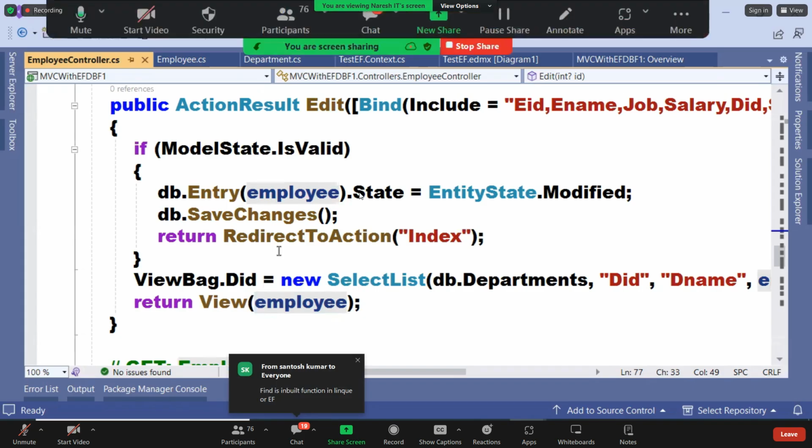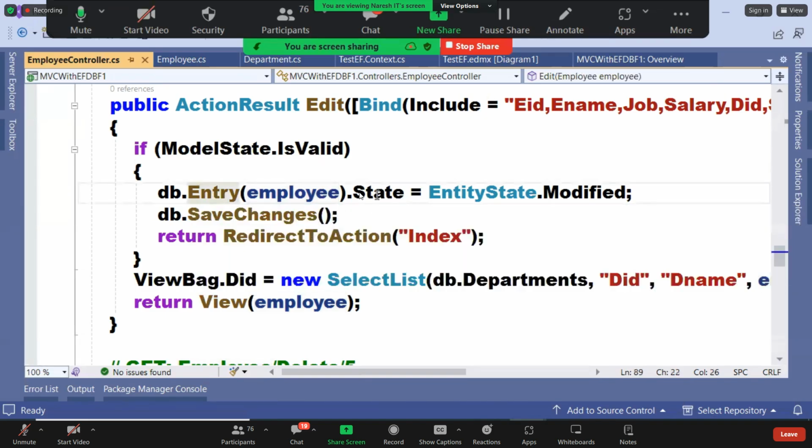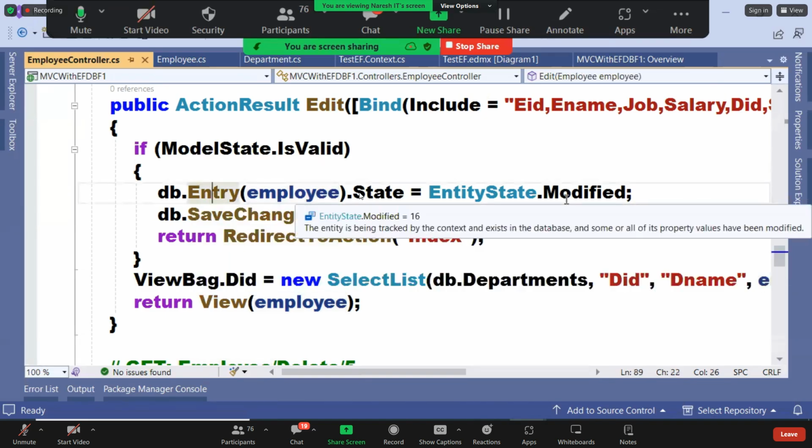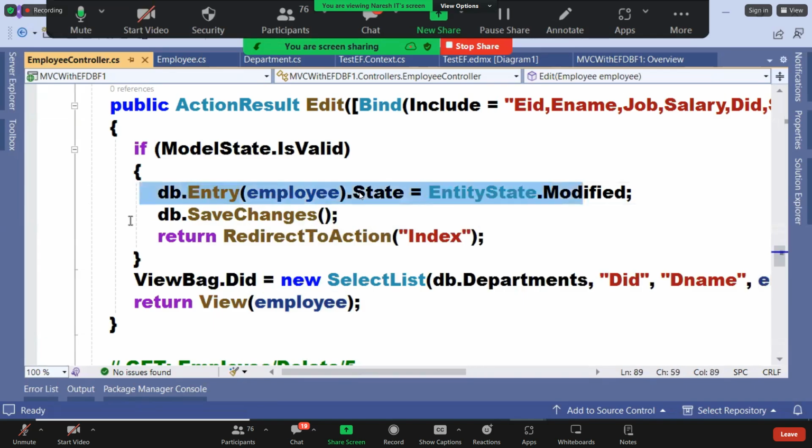Imagine your table has 100 fields and the user can update any of the 99 fields. You would have to write 99 assignments now: 99 old values, 99 new values. Correct? No need. Simple. They introduced a method called entry with a state called modified state. If I set this and call save, it will update automatically. I don't require any old value and new value assignment.